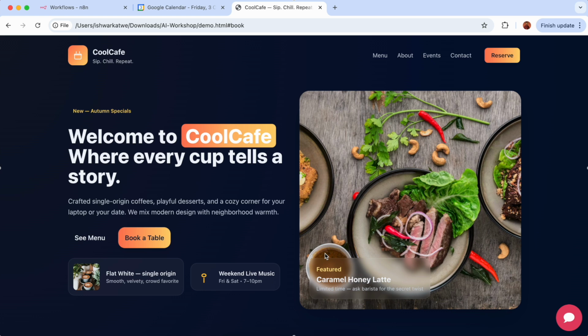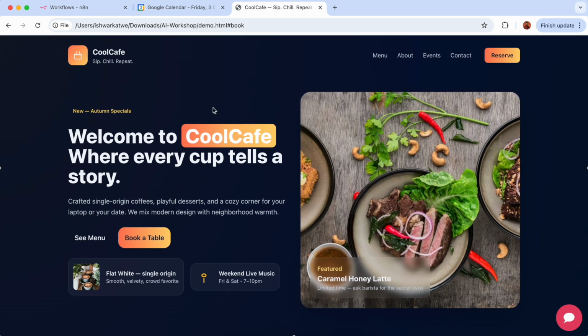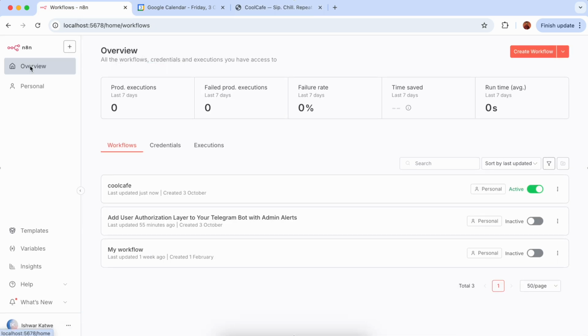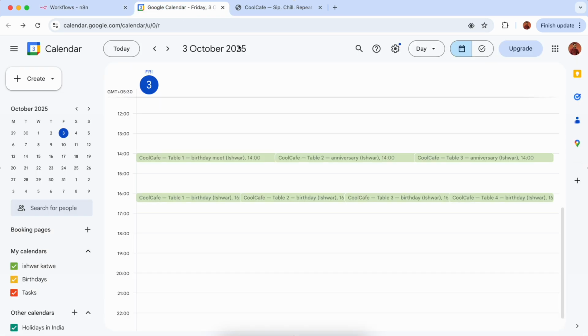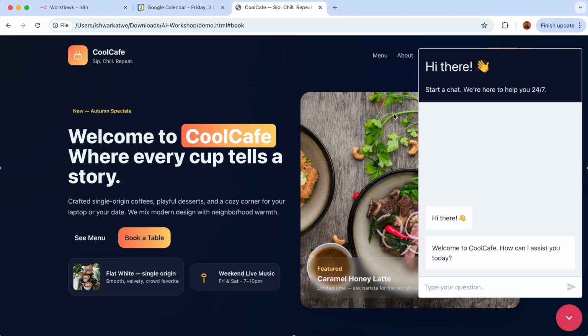So today I will be demonstrating the usage of n8n workflow. We are working on a Cool Cafe table booking system using n8n. To start with, I'll demonstrate what we are working on and what tools we are using. We are using the n8n tool, and I'll go through a walkthrough of it. We are using tools like Google Calendar, and integrating our chatbot to our website, and I'll demonstrate how it works.